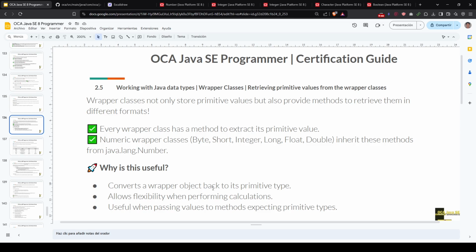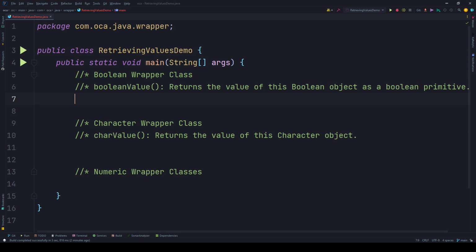It converts a wrapper object back to its primitive type. It allows flexibility when performing calculations. It is useful when passing values to methods expecting primitive types. Okay, let's continue with our code demonstration. We're going to retrieve the primitive value from the wrapper class.